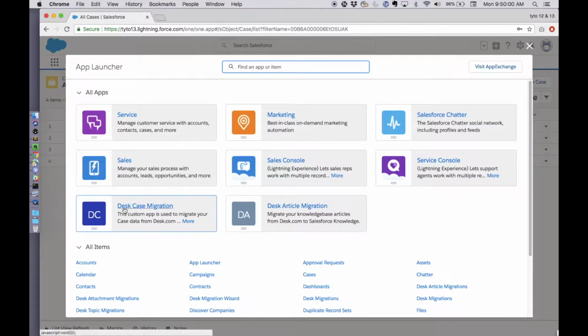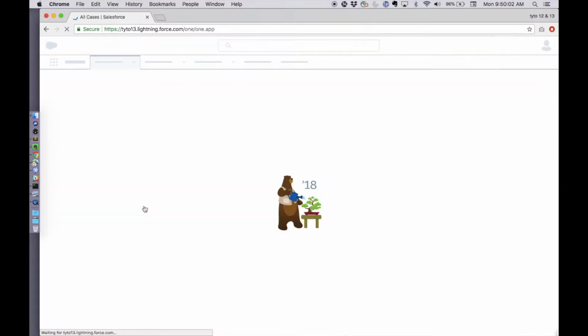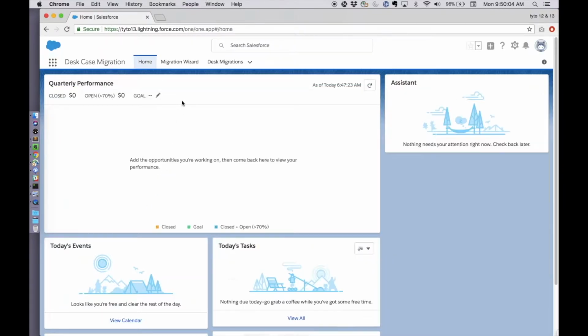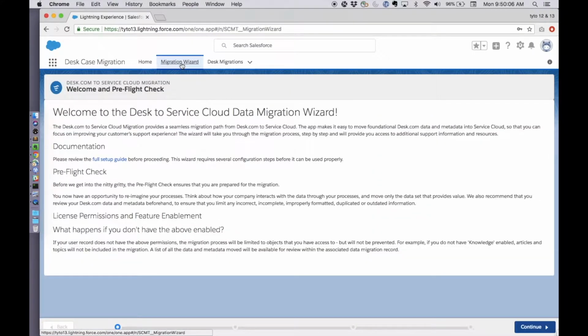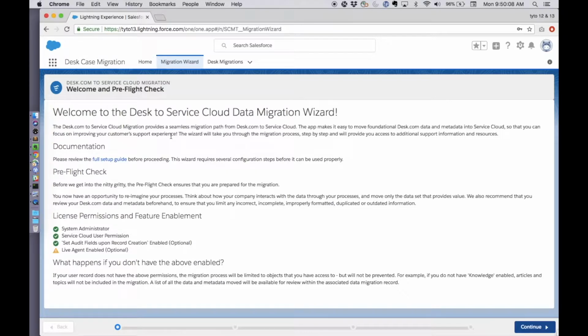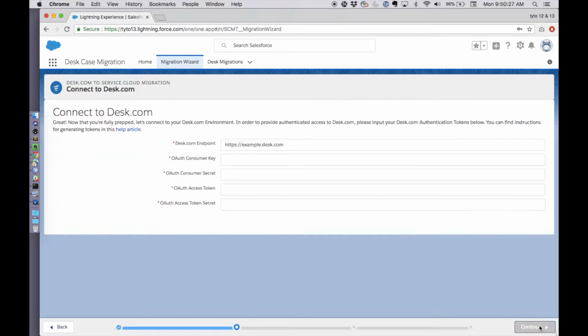So let's get started with the Desk Case Migration tool. At the top, you'll want to click into Migration Wizard. On this step, we're just giving an introduction to the tool. We link out to our documentation. I highly recommend opening this in a new tab so you can reference it as you go. We also do a pre-flight check to be sure you have the appropriate permissions and settings. Because this tool comes pre-installed with your trial org, you're already configured and ready to go. So let's click Continue at the bottom right.